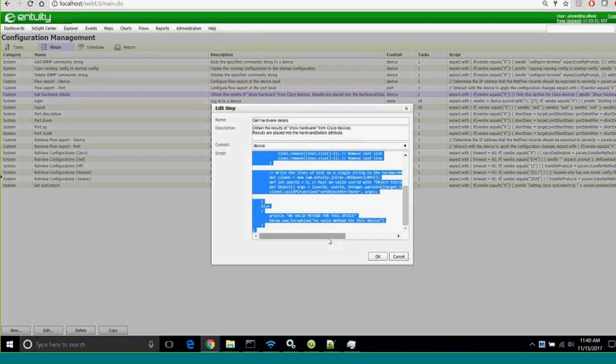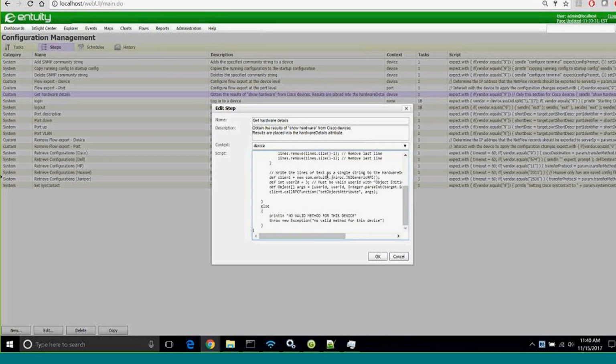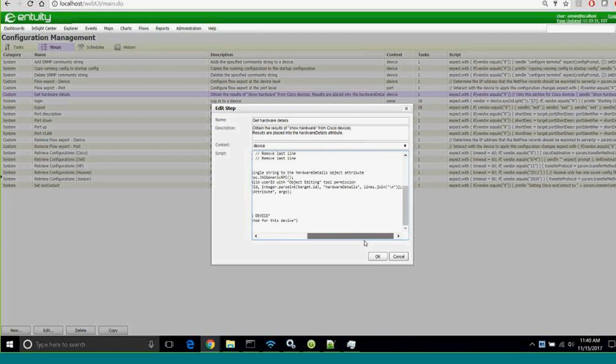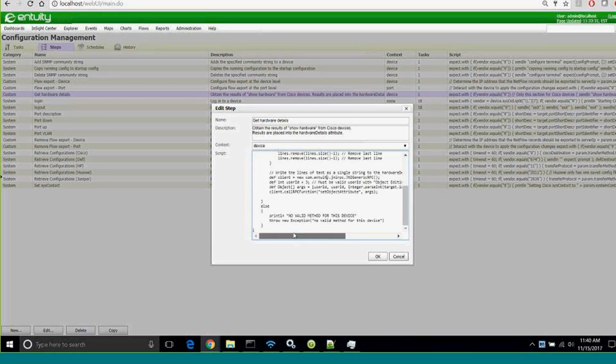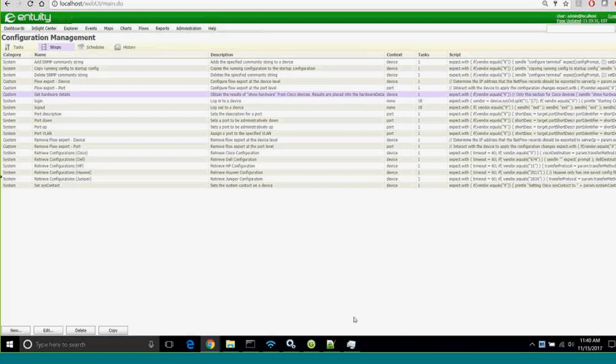Then, when it comes to actually writing out to the attribute, the name is hardware details. That's the one we set up earlier. And it takes that list of lines and it then just joins them all back together again with newline characters in between each one to form a single string that is going to be written back. So that's what that syntax is all about there. So that's how it performs the write into the attribute. Let's actually make it so.